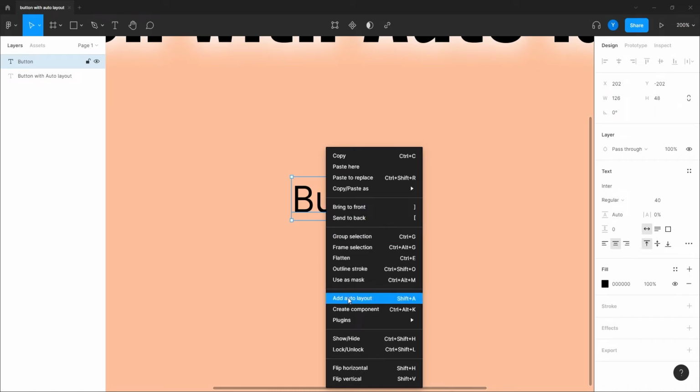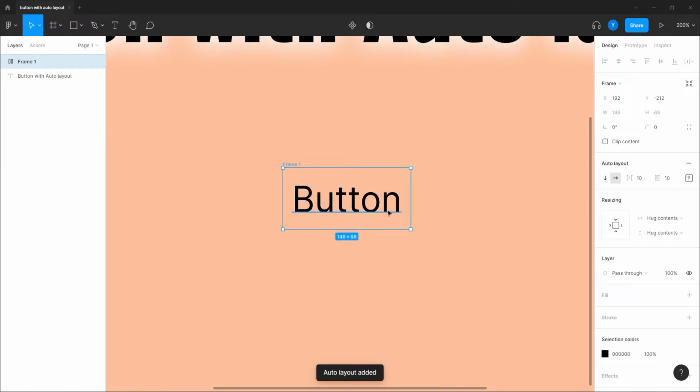I can add an auto layout from here, or just Shift A, PC or Mac, same, add auto layout. As you see, when I'm adding an auto layout, I'm actually getting a frame. It is a frame. The icon is different because it's an auto layout. It shows that this is a horizontal auto layout because we see elements one beside the other.